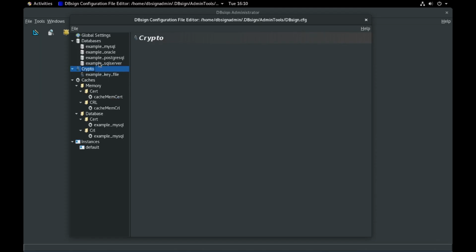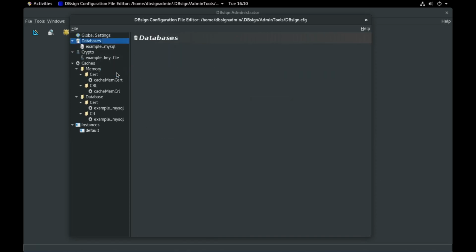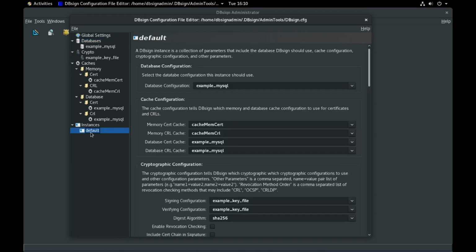And we'll delete all that. We'll go through and we'll delete all of these example databases. And what you'll see, if we start clicking from the bottom down here, is that various things in an instance point to things higher up in this configuration tree. For example, the database configuration that this default instance uses is example MySQL right there. The database certificate and CRL caches are referenced here. So you have references to other parts of your configuration further down.